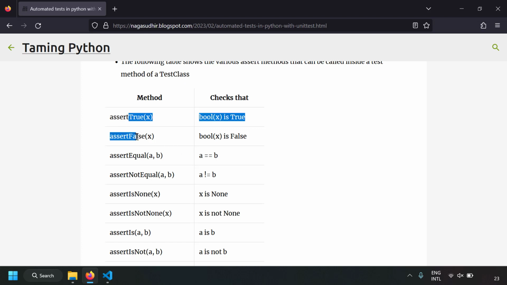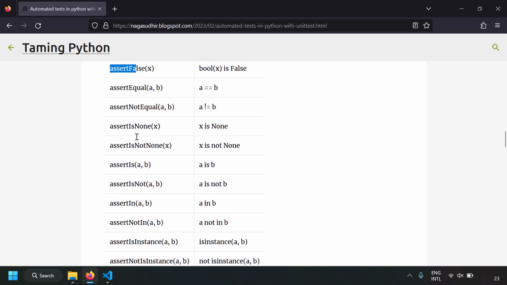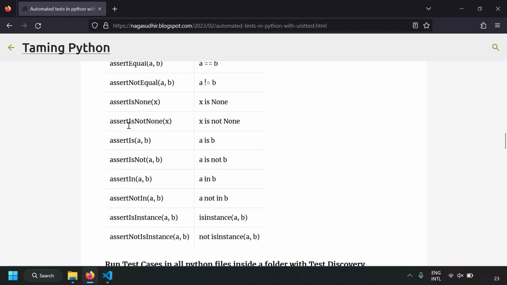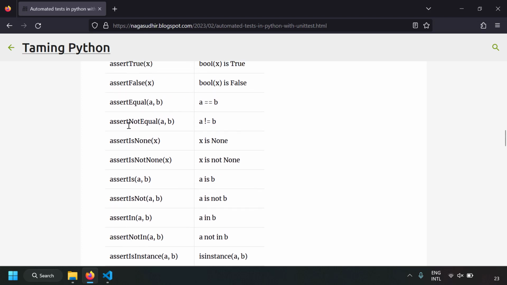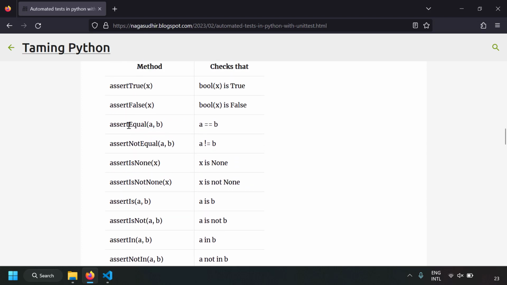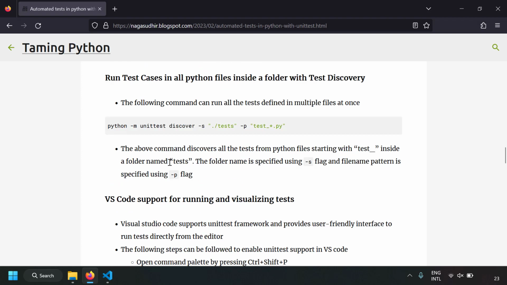But if you want to be more expressive, you can have many other options like assertEqual, assertNotEqual, assertIsNone, assertIsNotNone, assertIs, assertIsNot, assertIn, assertNotIn, assertIsInstance, assertNotIsInstance. So these are some important assert methods which you can use in your tests. Alright, that's about creating test cases.